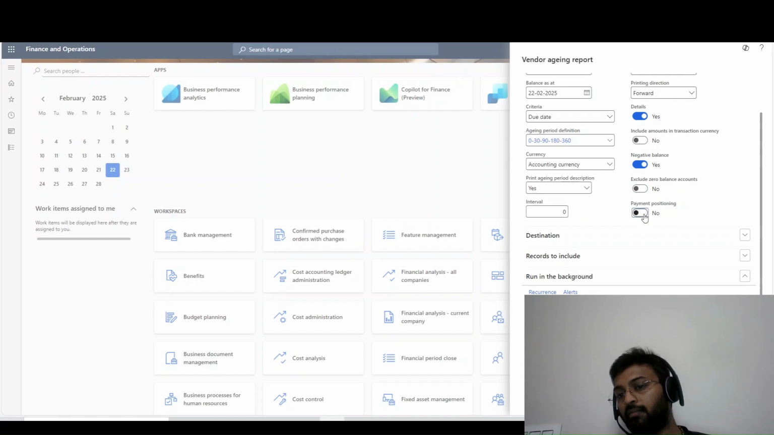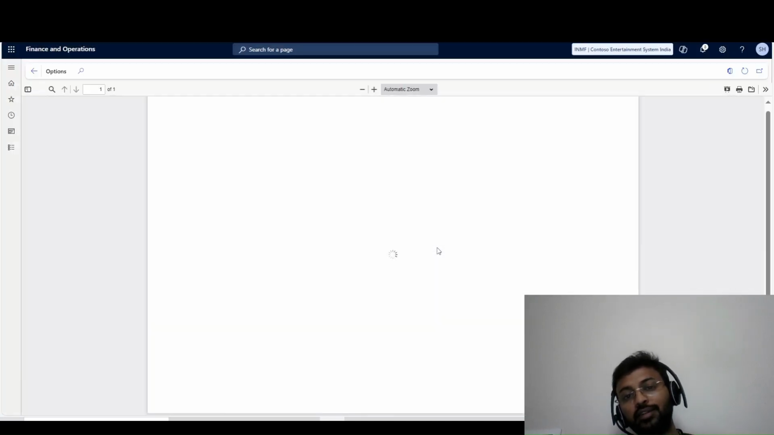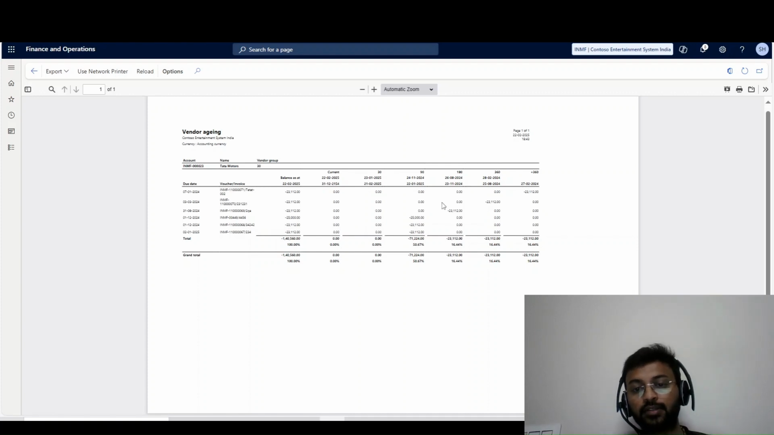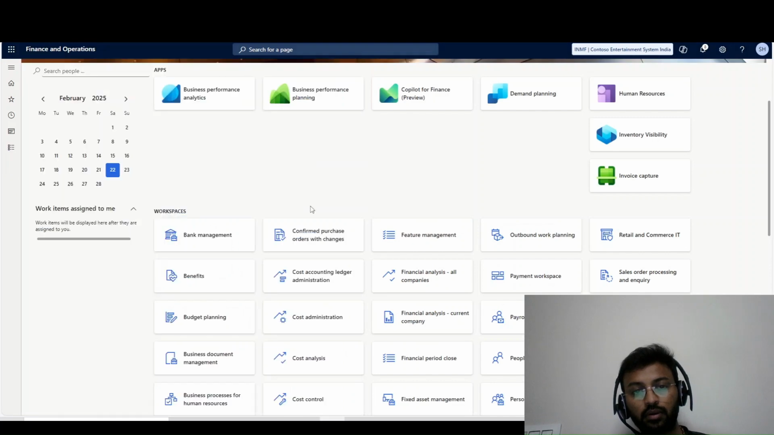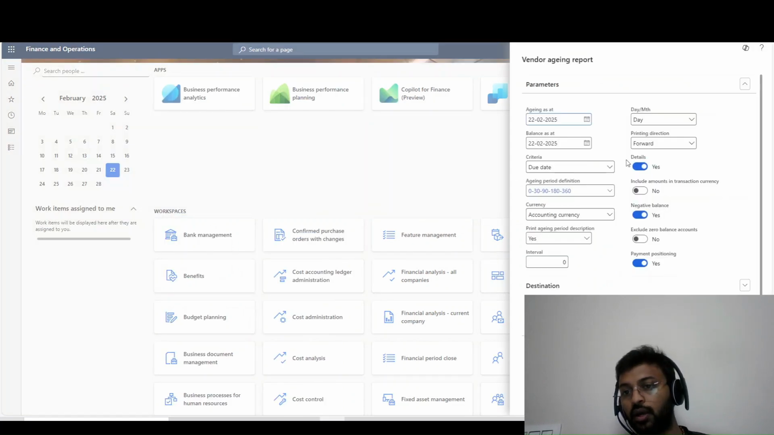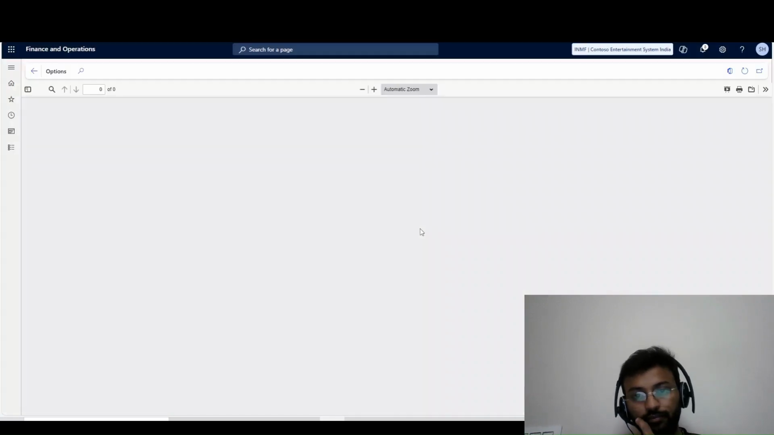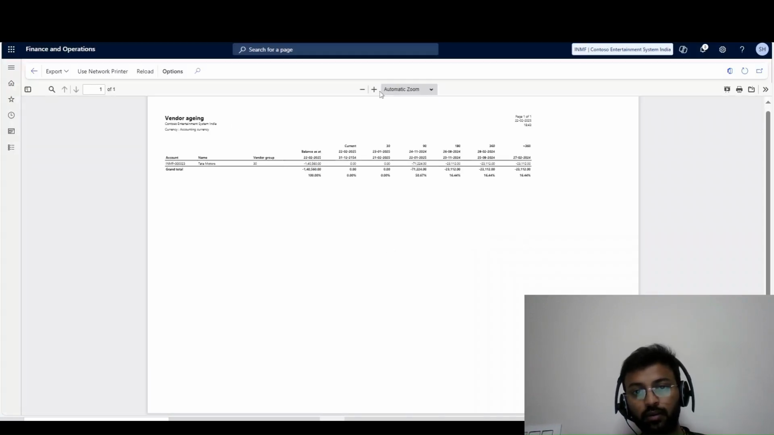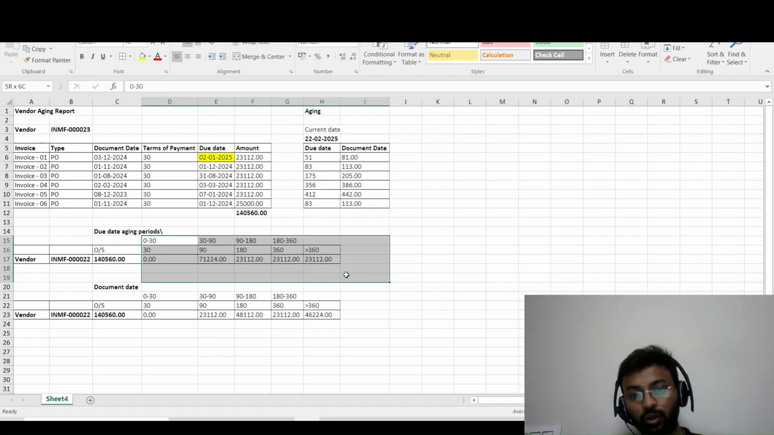Right now let me run this report with negative balance and positioning. Okay, there is no change in this report, right? It's the same only. I think I have run it on due date, okay, due date only. Let me remove this detail, so it will be easy for us to understand. So it is the same report which is here, no change.